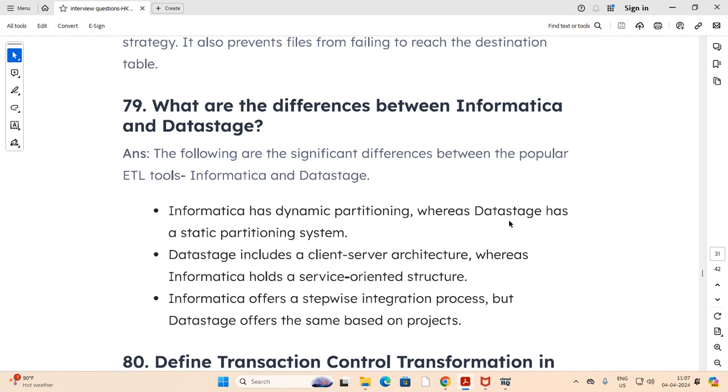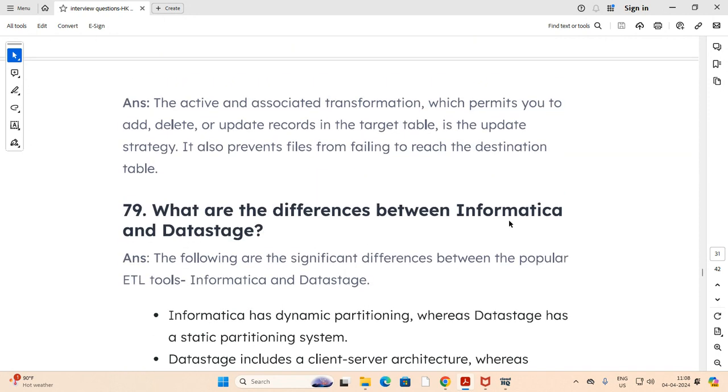Informatica offers a stepwise integration process, but DataStage offers the same based on projects. Okay?